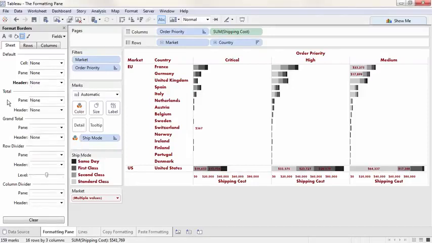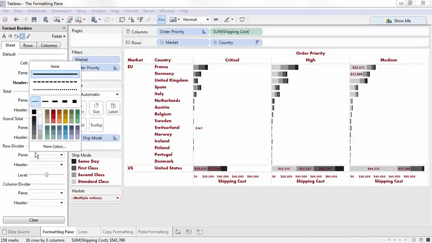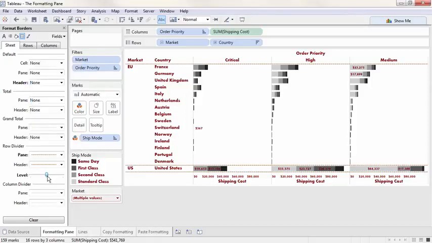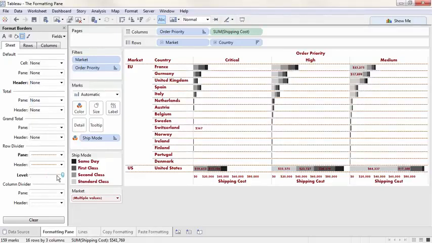What about row and column dividers? Pane, again, is the view. We'll set it to be a dashed orange line. Note that the header will automatically match, though this can be adjusted separately manually. Again, level controls where the divider goes. Here it's between the markets. If we bring the slider up, now it's between the countries.